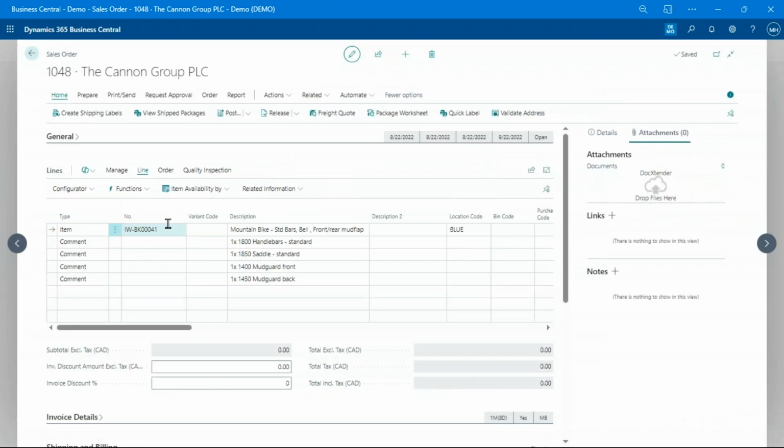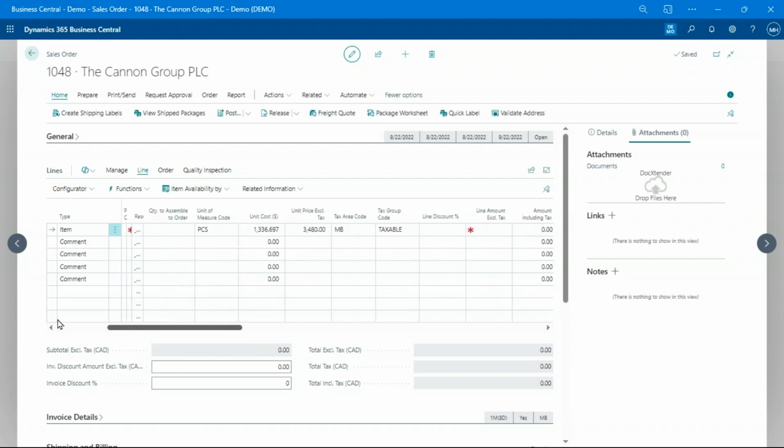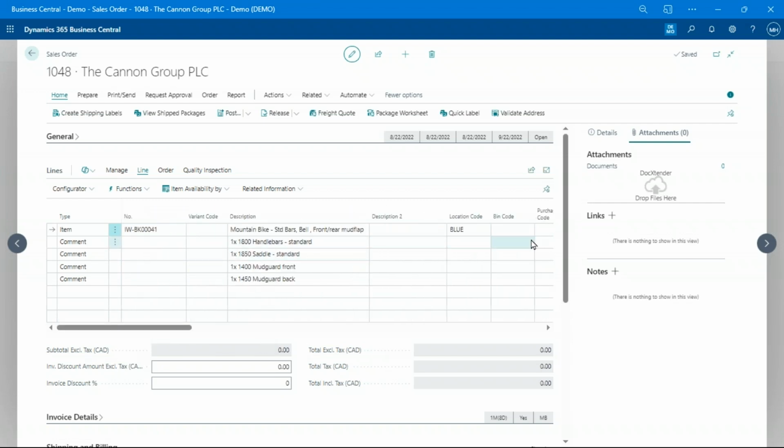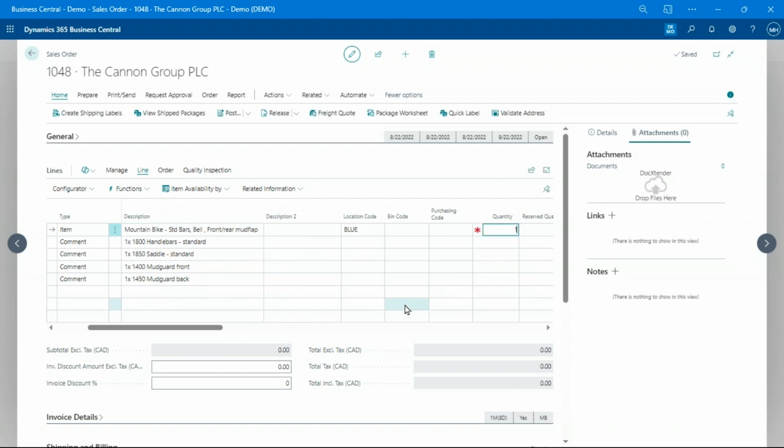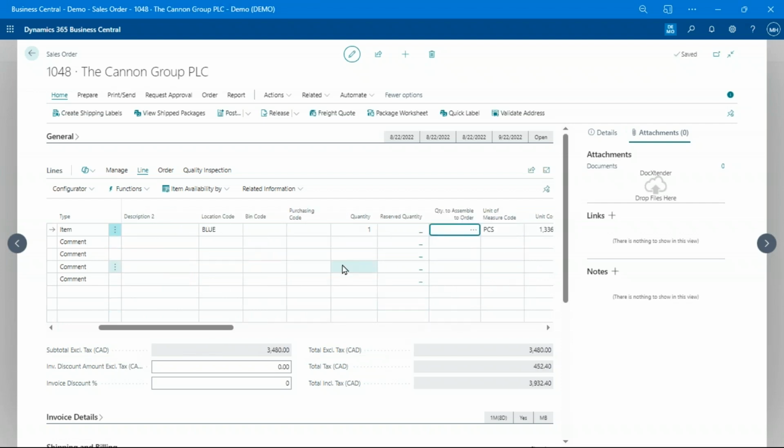So we're not creating new items each time. We'll either find an existing configuration or create a new one or create a new item with all the details, bring in the price, the cost, everything we need, and we can now enter the quantity that the customer wants and send them the quote or the sales order or whatever we're doing. Okay, so this is built.